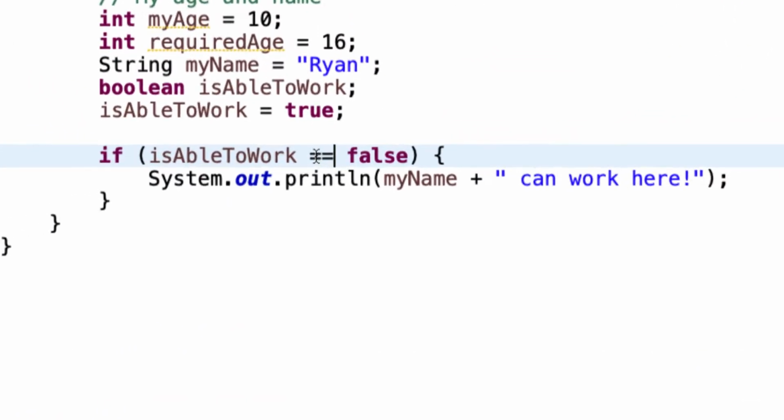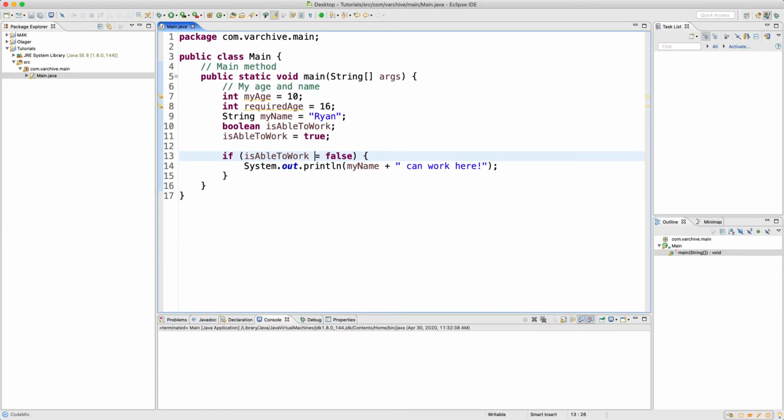So you might be wondering, why do you have two equal signs here? Because if you put one equal sign, it's trying to set isAbleToWork equal to false. You can see it doesn't give you an error, but you need to have two equal signs. So if isAbleToWork equals false, can't work here. And a little side note, if you want to put parentheses in here, it'll break it. So if you want to fix that problem, add a backslash before it and it'll fix that. And the backslash won't show up in the thing that's being printed. So if isAbleToWork equals false, my name can't work here.